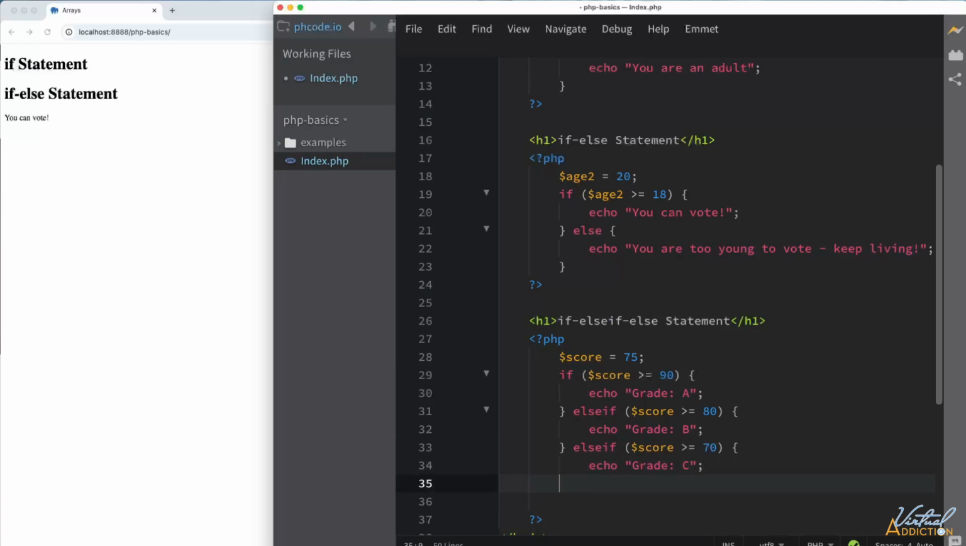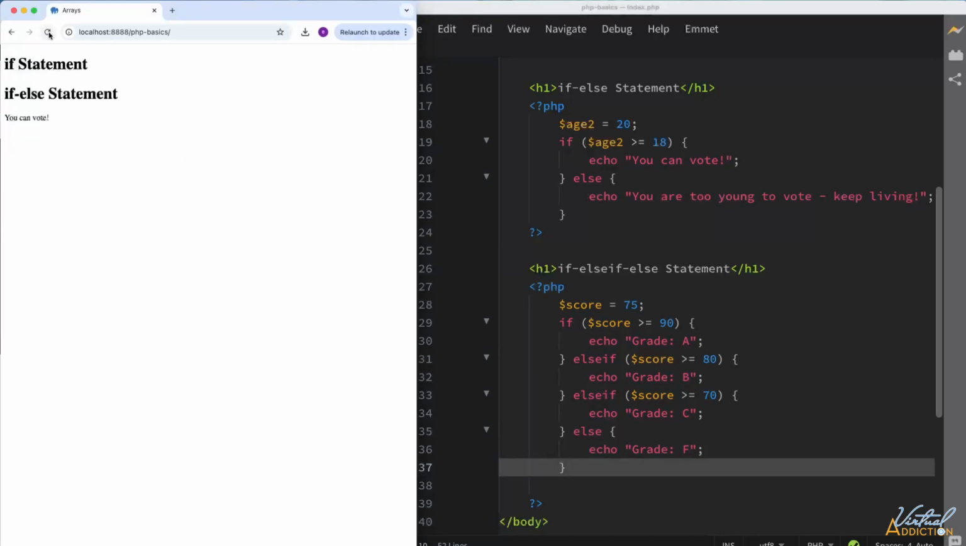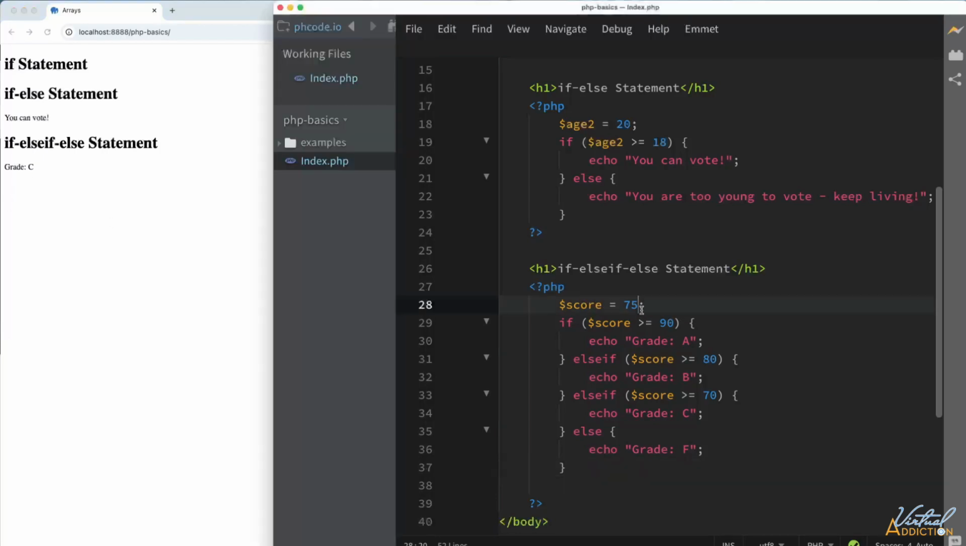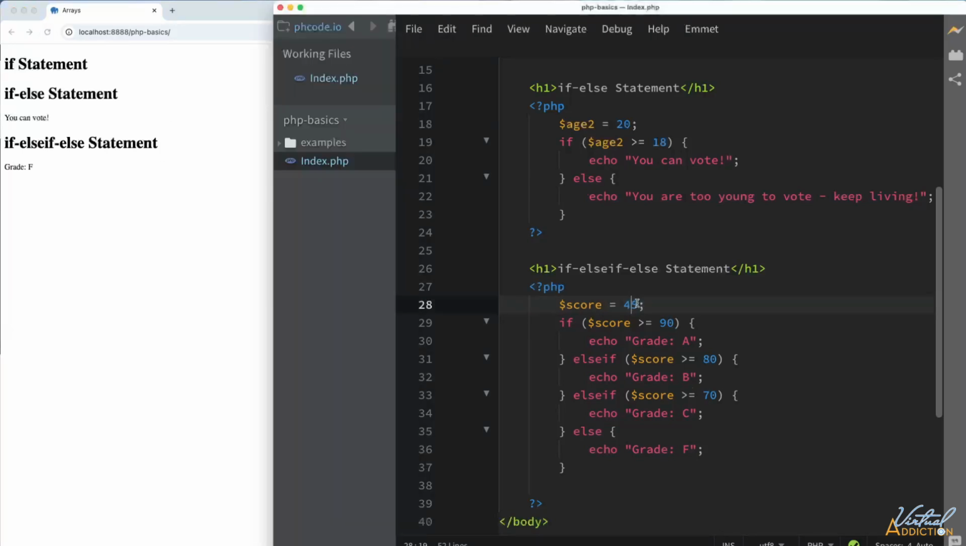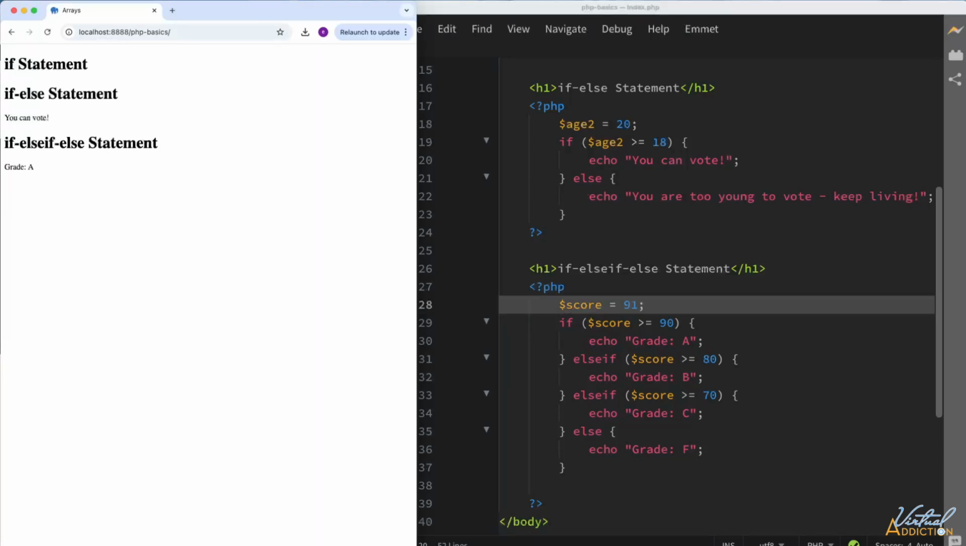Then I'll set up my final else statement. So I'll write else, and obviously we don't have to set a condition here. We'll just echo out that you have a grade of F. Let's save our code. We'll come to the browser and refresh, and you can see because score is set to 75, we have a grade of C. If we change the value of score to be 45, then the grade is going to be F. And if we change the value to 91, the grade is going to be A.